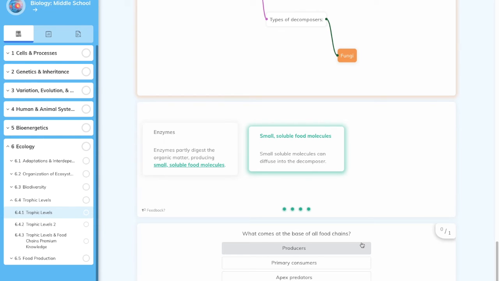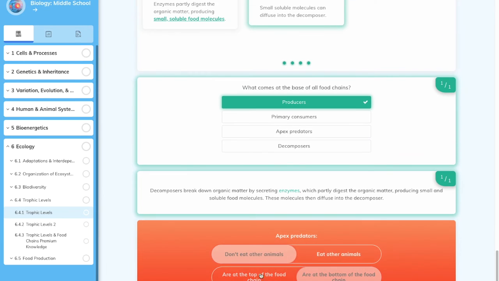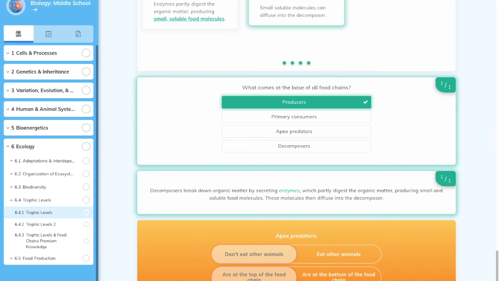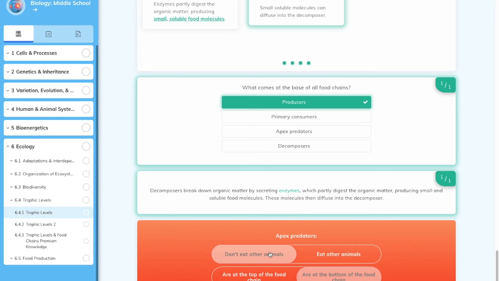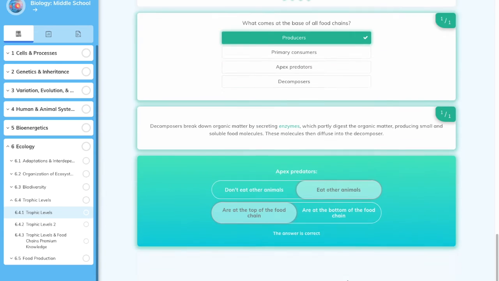What comes at the base of all food chains? Ooh, yes, it's correct. Decomposers break down by secreting. They secrete enzymes. That's what we read. Boom, it's done. And then so many different things for the kids to do. All right. Apex predators don't eat other animals. That's not true. This one is correct. So it says you will have to reveal, they eat other animals. They are at the bottom. No, they are not at the bottom. They are at the top.